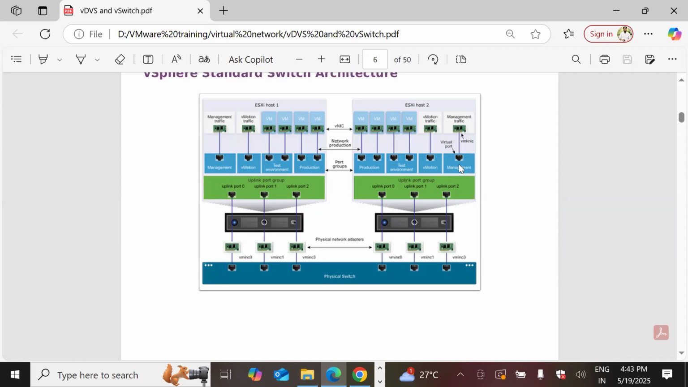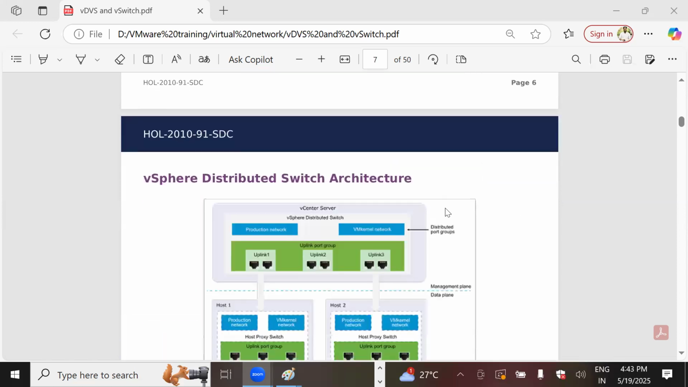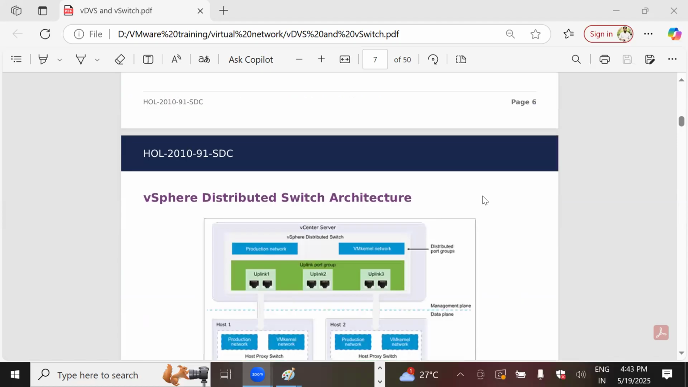I hope the standard switch is clear for everyone. Is that clear? If you have any doubts, please let me know. Clear? Okay, you guys have been quiet, so I will take this as clear.